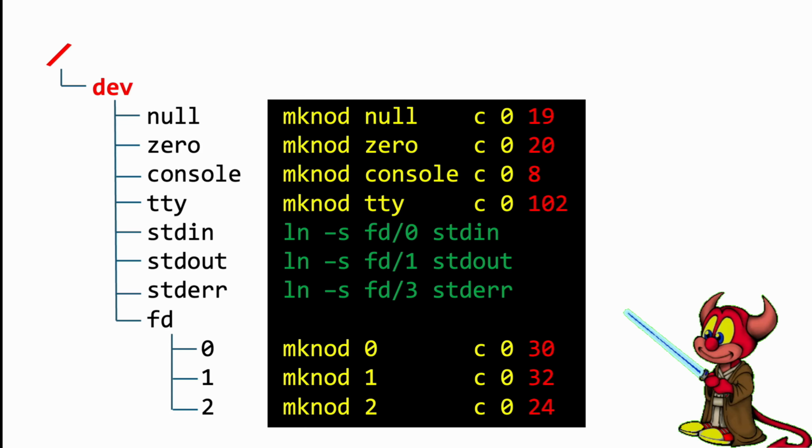What am I going to place under dev? Here you can see. Under dev, I'm going to place null, zero, console, tty, stdin, stdout, stderr, and fd0, 1 and 2. To get these devices, I'm going to use mknod, so mknod null for the character device with the parameters you can see here, and stdin, stdout and stderr are going to be a static link to fd/0, 1 and 2.